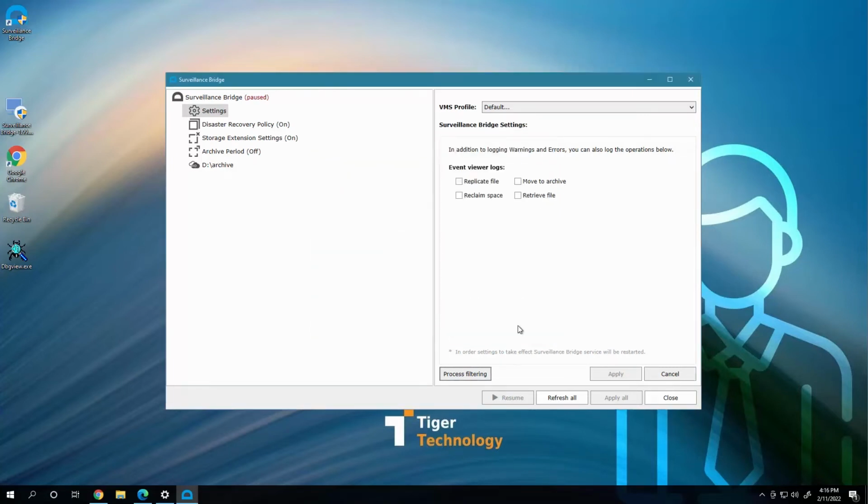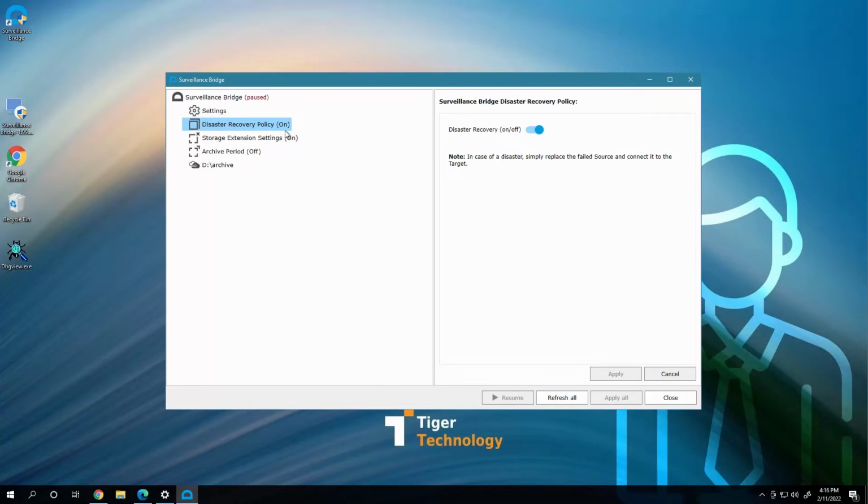Once you've configured these settings, you need to configure your desired policies as well. There are 3 policies visible in the interface. The first one is for disaster recovery, and its configuration consists of a simple switch to enable or disable. When disaster recovery is enabled, your new camera data is continuously replicated or copied to the cloud after a default interval of 1 minute. Next is the extension policy.